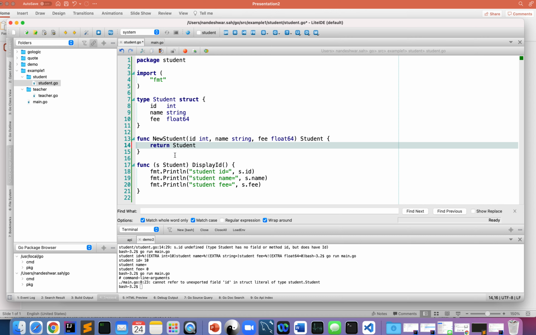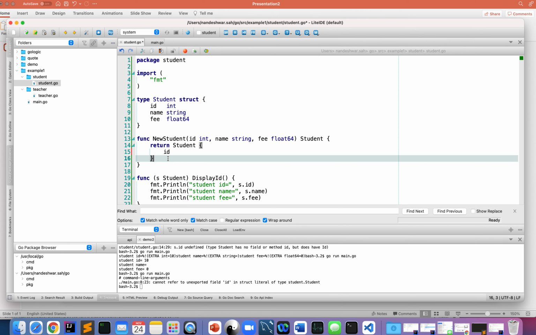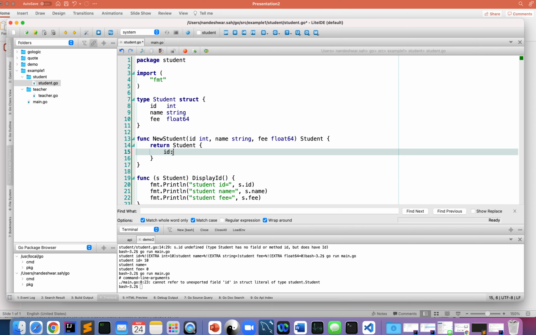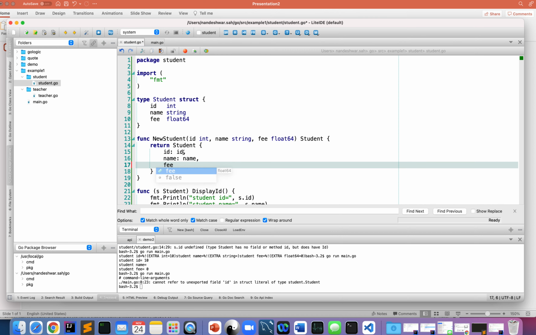So it's a student, and then under this I give ID, colon, and this ID is the field under the student. So I'm going to initialize this field with this ID, whatever we pass in new student. Okay, in a similar way, name and this name, fee and fee. Okay, that's good. We did this.